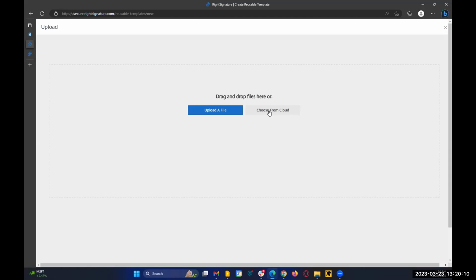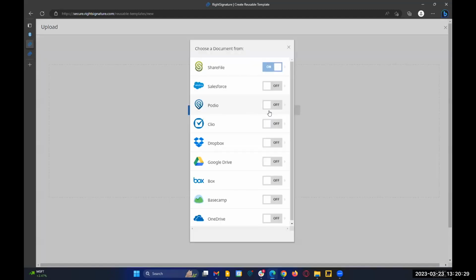Now, many of you may know that ShareFile integrates with other content repositories as well, like Box and Google Drive, among others. And so RightSignature is able to pass through those and even more as well. And of course, grab files directly out of your ShareFile account. So that's what we'll look at here. Let me click Choose from Cloud. I have my ShareFile integration turned on.